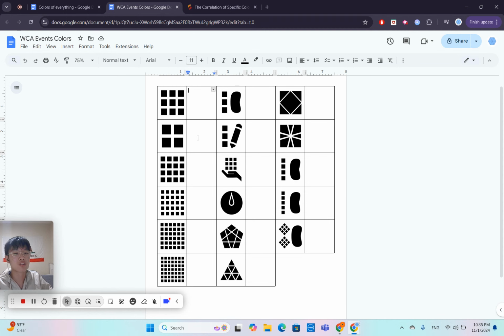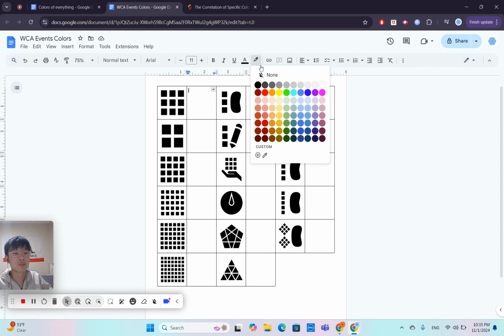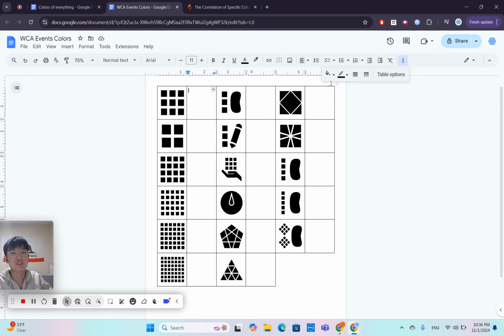So I'm actually just gonna start with 3x3. I think 3x3 is blue, just because blue is a very standard color, I guess. It's also the color of Stackmat timers, and it just feels right to have the standard event of the WCA be blue. So we're just gonna make that blue. I think that shade's good for now.